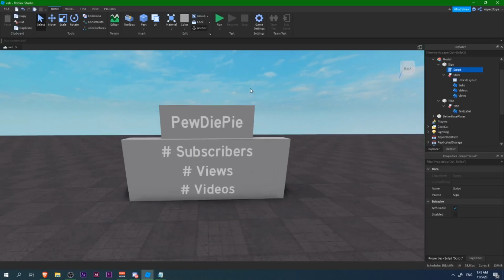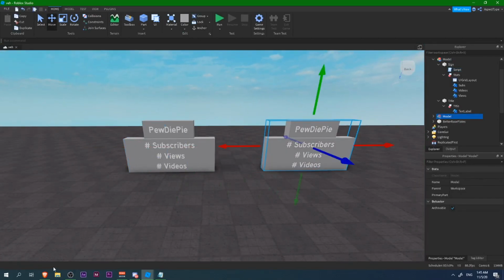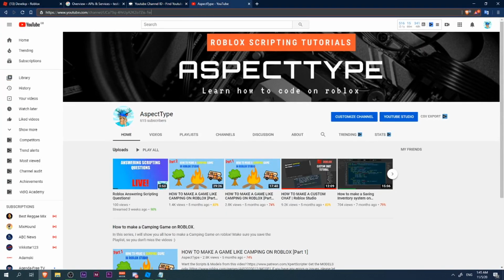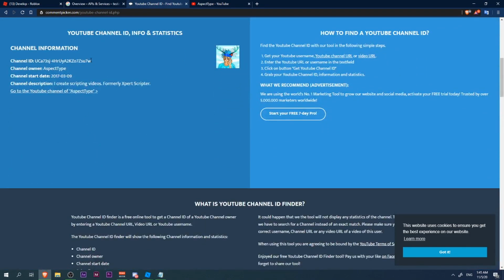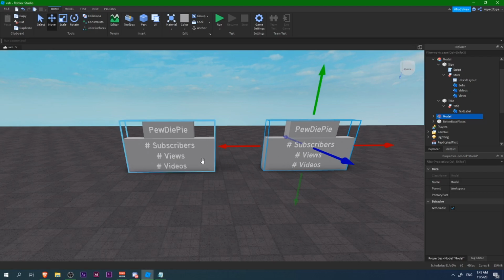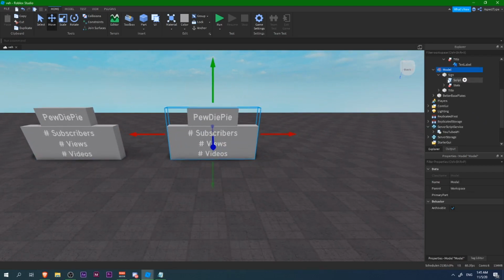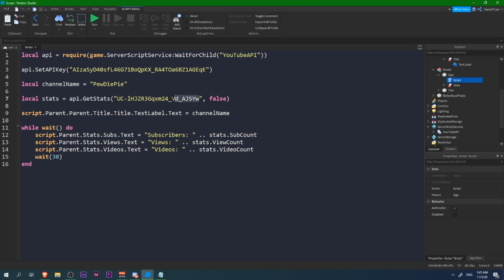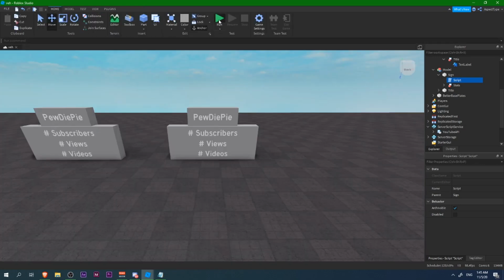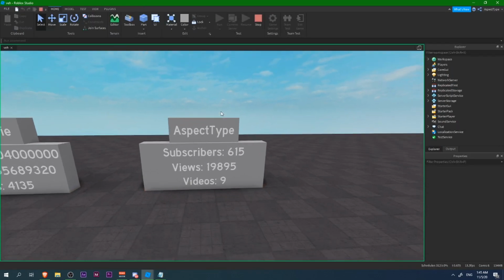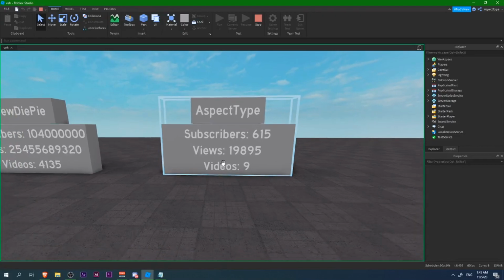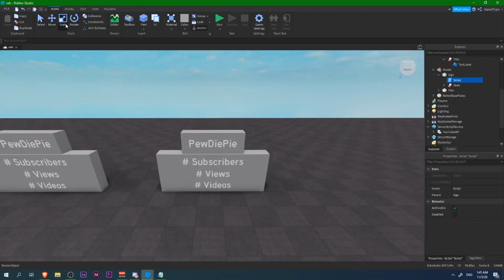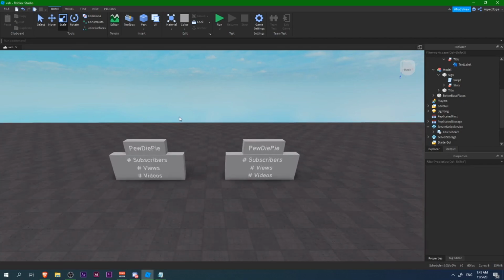And to add more channels, you would just duplicate the board, go back to your browser and search for another channel, for example my channel, paste in here, get the ID, so copy the ID here, go back to Studio, go inside of the model, inside of the sign, inside of the script, put it in right there, and change this channel name to aspect type, just like that. And if we hit run, you'll see we've got aspect type, subscribers 615, views 90,000, and 9 videos. And obviously if you want more channels, you just keep duplicating, and that's how you do it.